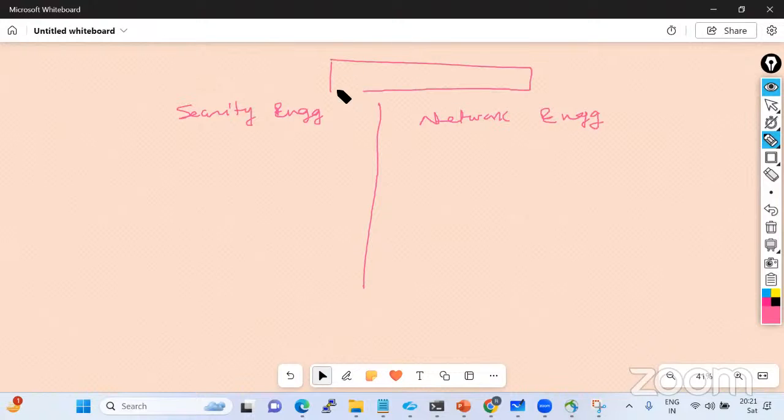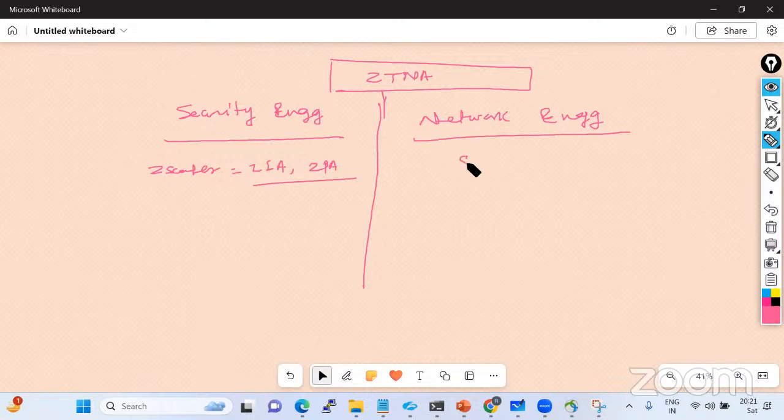And if you want to achieve ZTNA, both engineers are going to be required, right? The security engineer has to learn Zscaler, where they have to learn about both ZIA and ZPA. But if you are a network engineer, then you just have to learn about SD-WAN, right? So you have to check your domain.